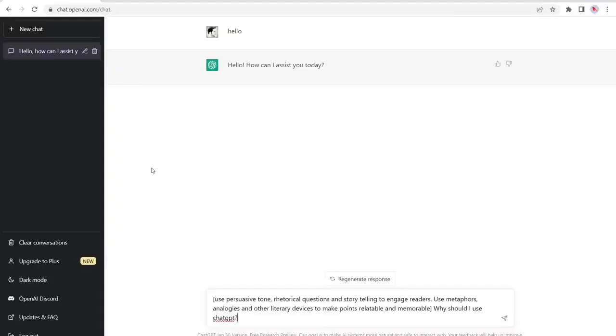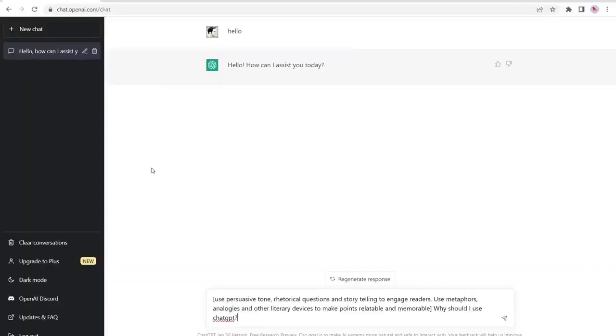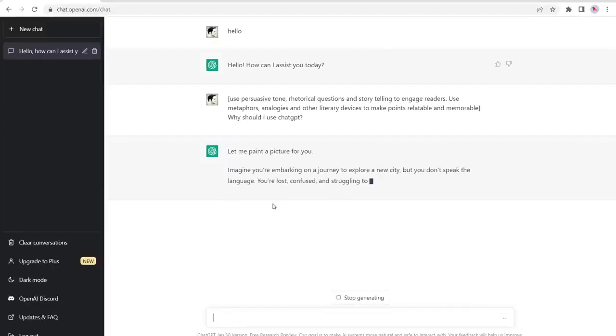Number 7 is a copywriting prompt that I like to use. So you can include persuasive tone, rhetorical questions, metaphors, analogies, literary devices. And what ends up happening is it outputs a response that's just overall good copy that you can use for your own specific marketing purposes. So why should I use ChatGPT? Let's fire this up. And immediately it leads off with this, like, let me paint a picture for you. Imagine you're embarking on a journey.